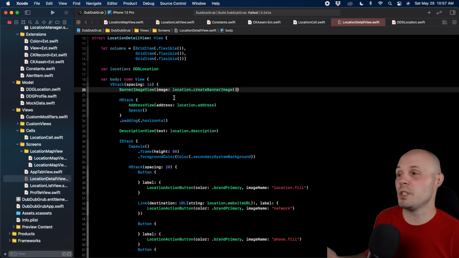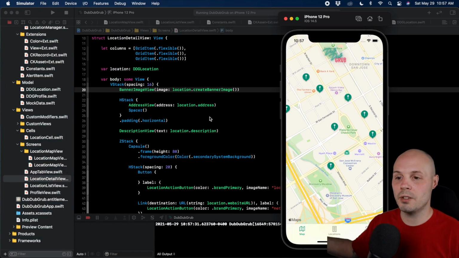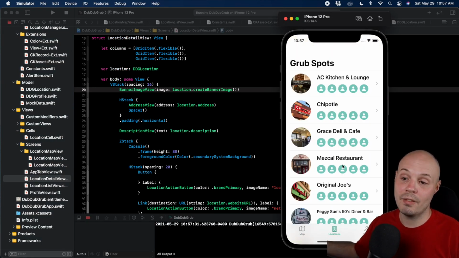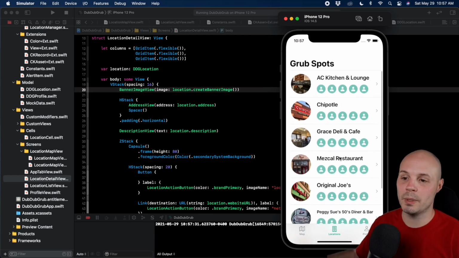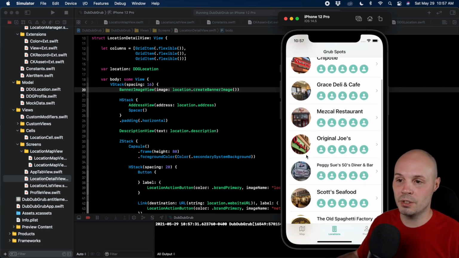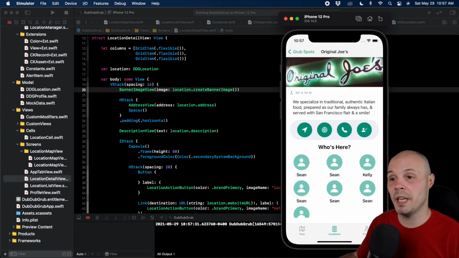So let's test these images to make sure we're getting them. Okay, here's our map with the location markers. Go to locations. Cool, now we have the images. Nice, app's starting to come together. Let's click on Original Joe's. There's Original Joe's banner image. Nice, all right, we're starting to come together here.